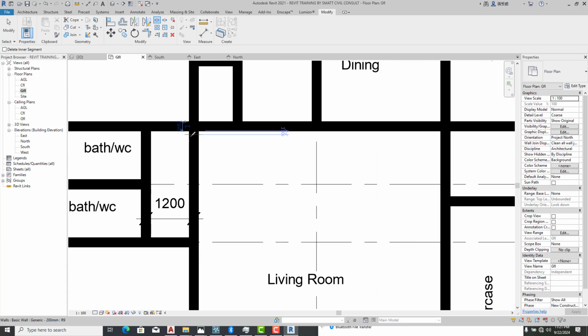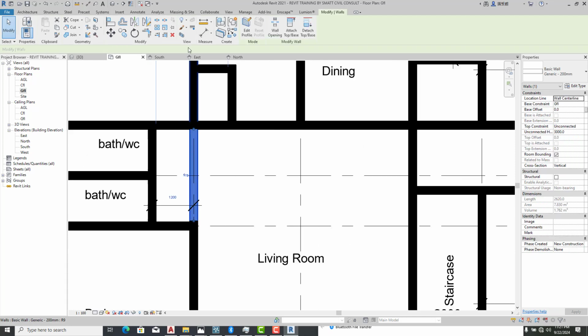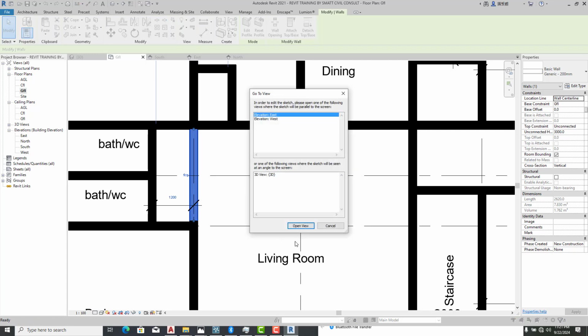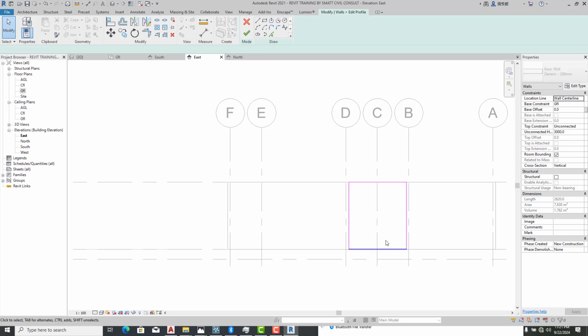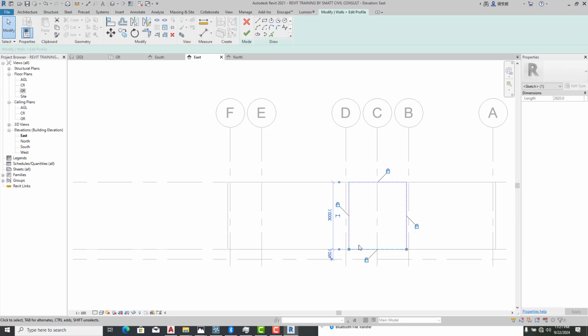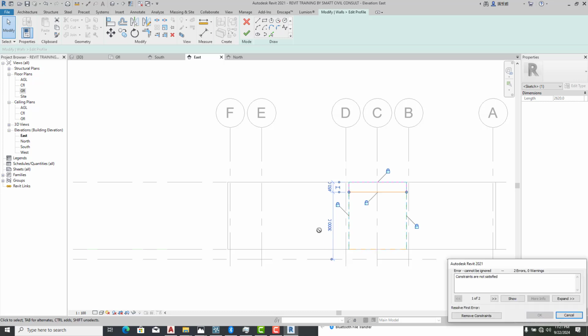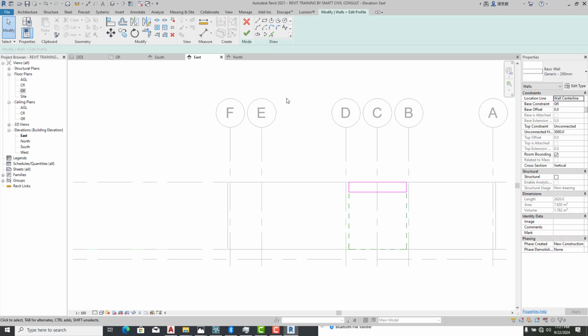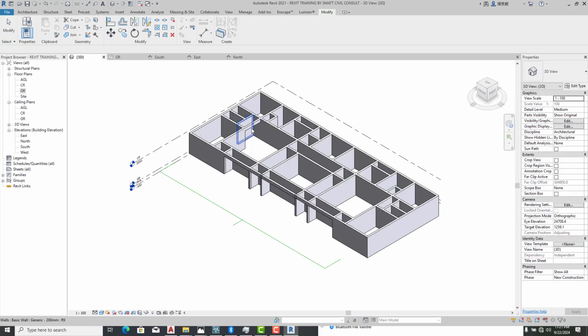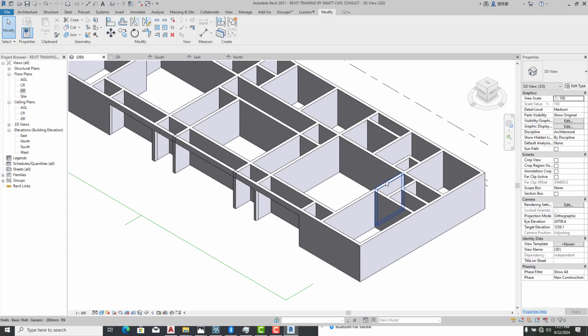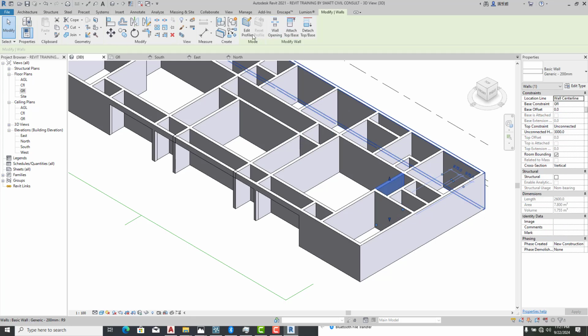So the next thing is to make an opening. I want to put an opening there. Then we rotate this what we have done. Then this place we put an opening into here as well.